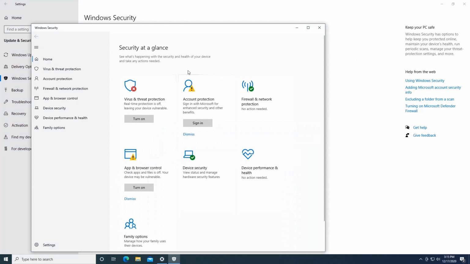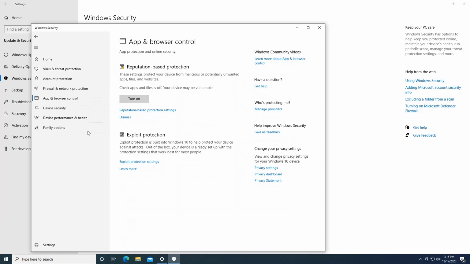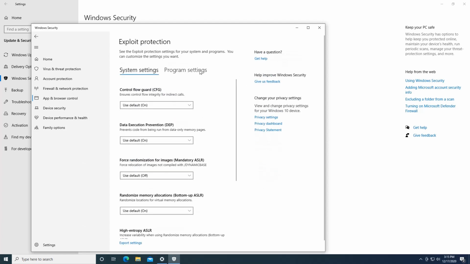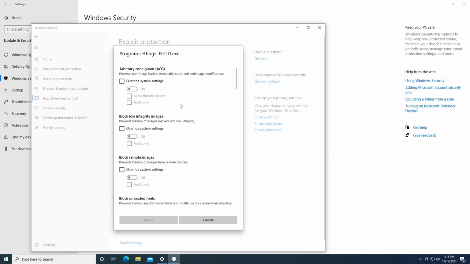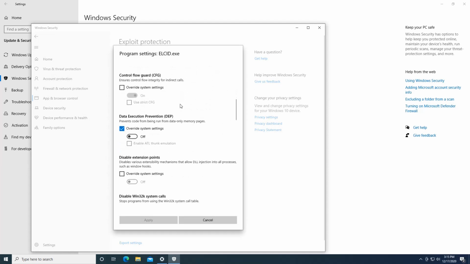Once in Windows Security, you're going to go to App and Browser Control, and then go to the Exploit Protection Settings link. Under the Programs and Settings tab, you're going to add LCID to the Programs to Customize, and configure it so that Data Execution Prevention is an exception for it.